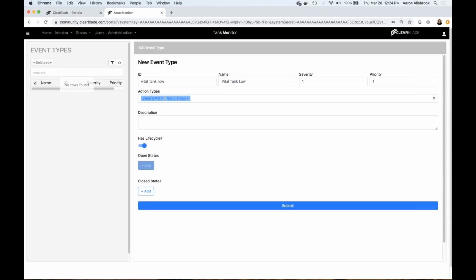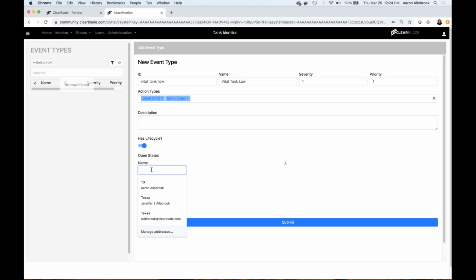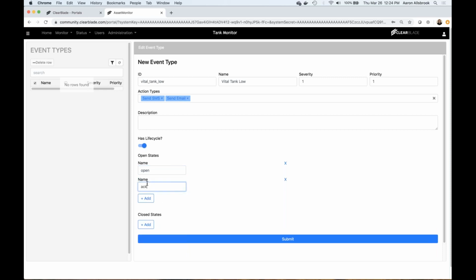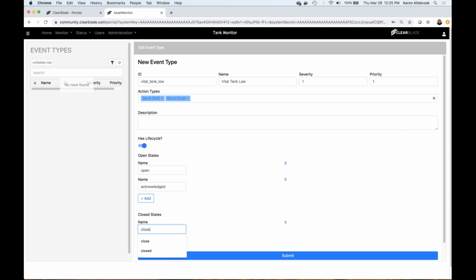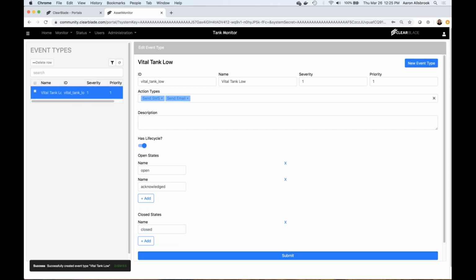The last piece is the life cycle. The life cycle is just like when you get that pizza and it's in the oven and it's on its way and it's at your door. Well, it has open and closed states. So we have an open state. Also, a lot of folks in this business like to acknowledge that they received the event. So we'll have an acknowledged, it's still open, and then maybe we'll have a closed state. This probably means we've refilled the tank. So I'll create this, and now we have a new event type called vital tank low.